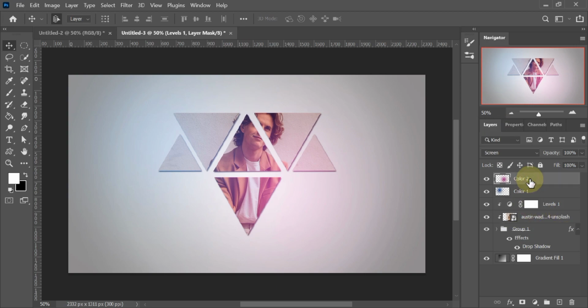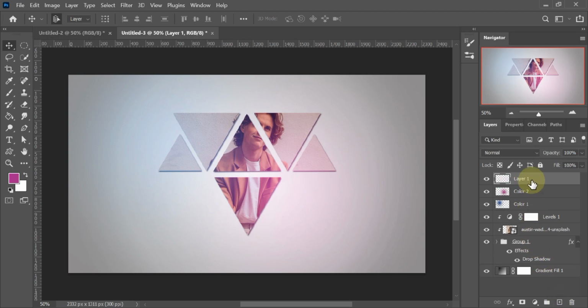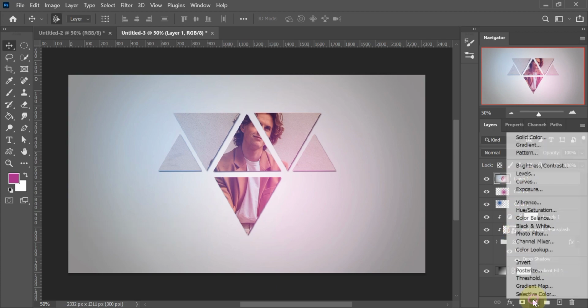Last step is to create a new layer. Press Alt plus Ctrl plus Shift plus E. And add brightness.